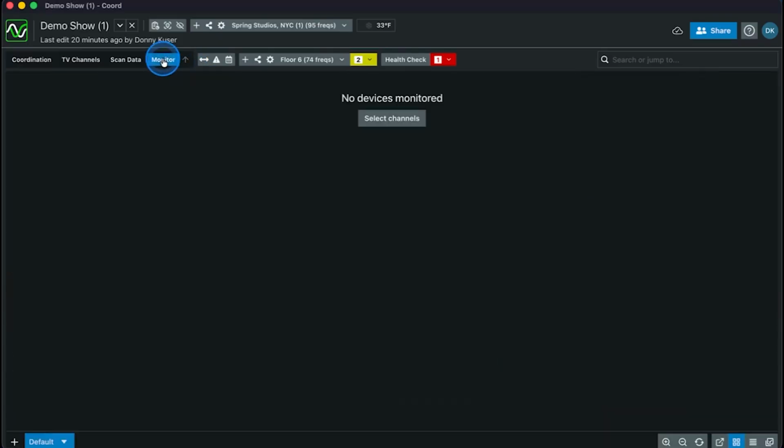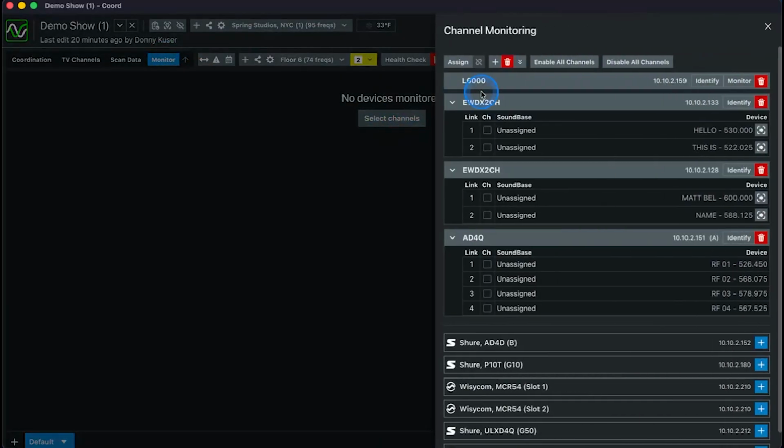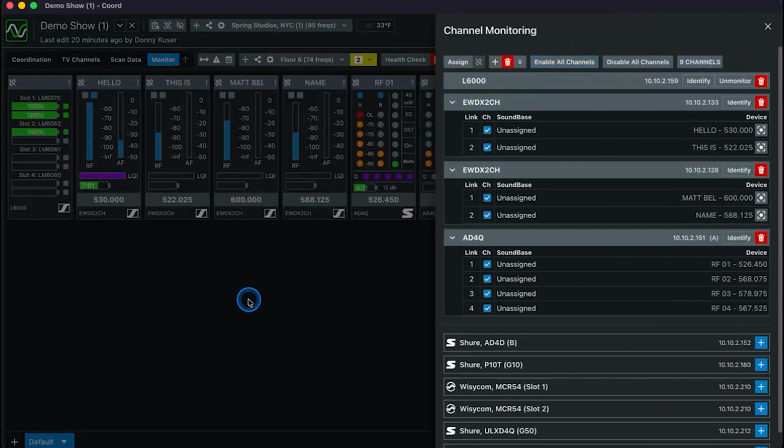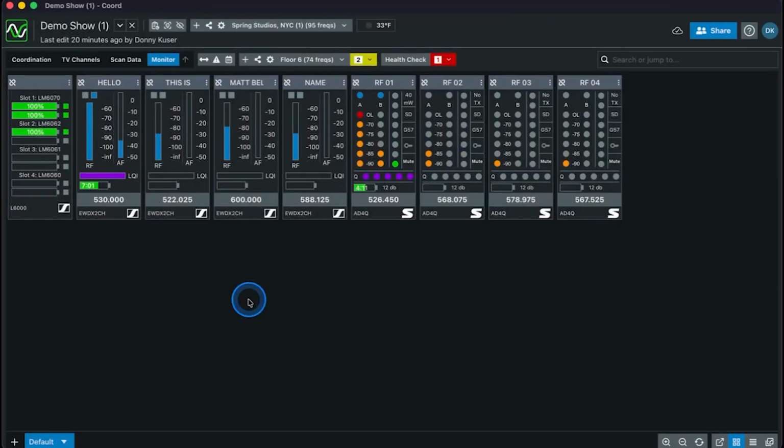Next, if we come over to monitoring, and we open up the channels, and we enable all channels, you'll see here we can now see some of our devices that we are monitoring. If I were to talk into any of them, you'll see some activity coming in.